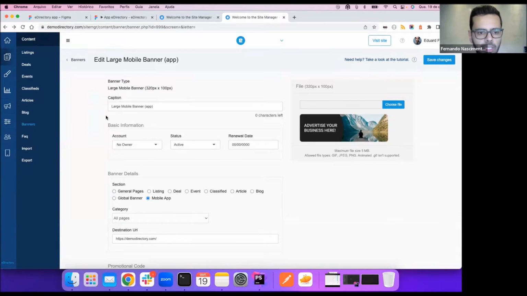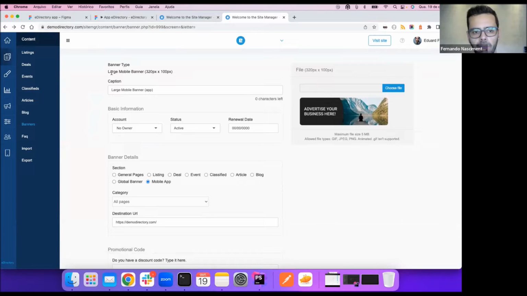Yes, I think that's a good example. So this is a banner called large mobile banner. It's a standard size, similar to Google Ads. And to make it exclusive for the mobile app, I simply choose it on the banner details section. I choose this option here, mobile app. This way, this banner is going to be shown only on the mobile app, not the website.